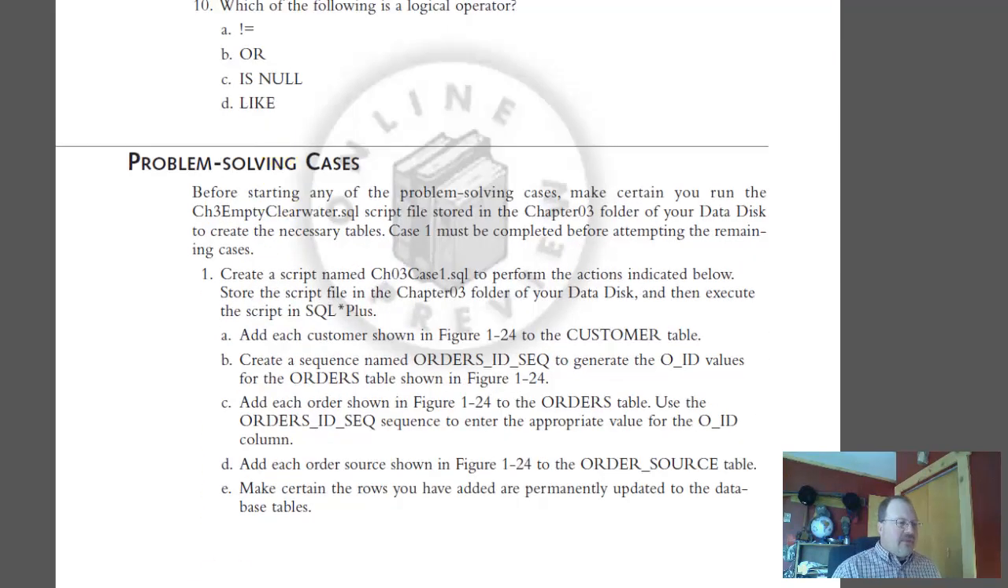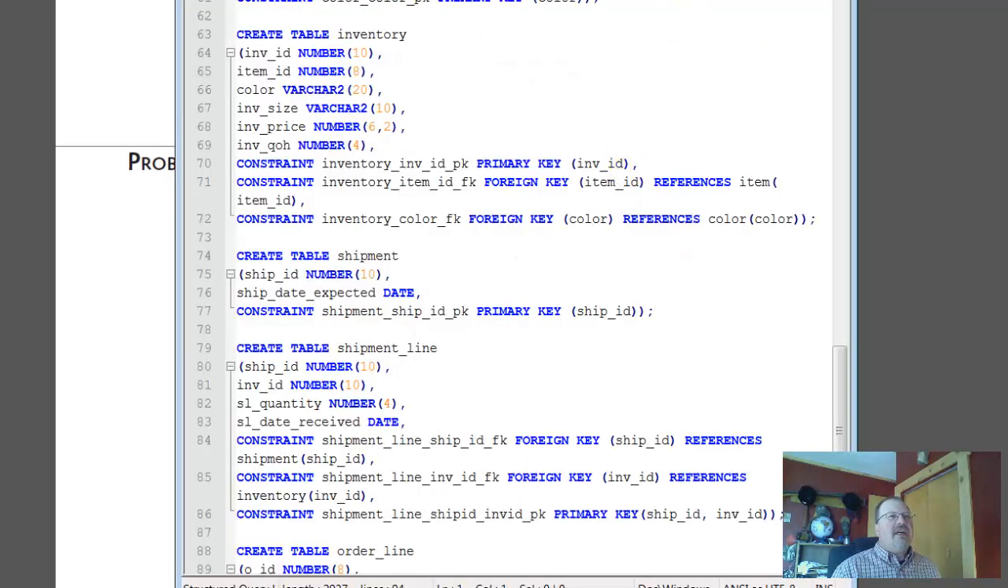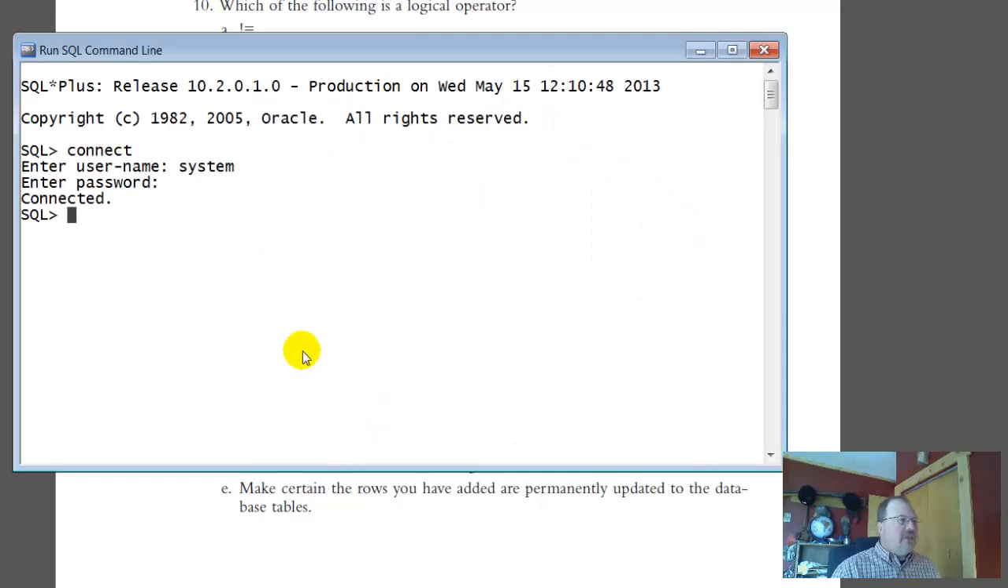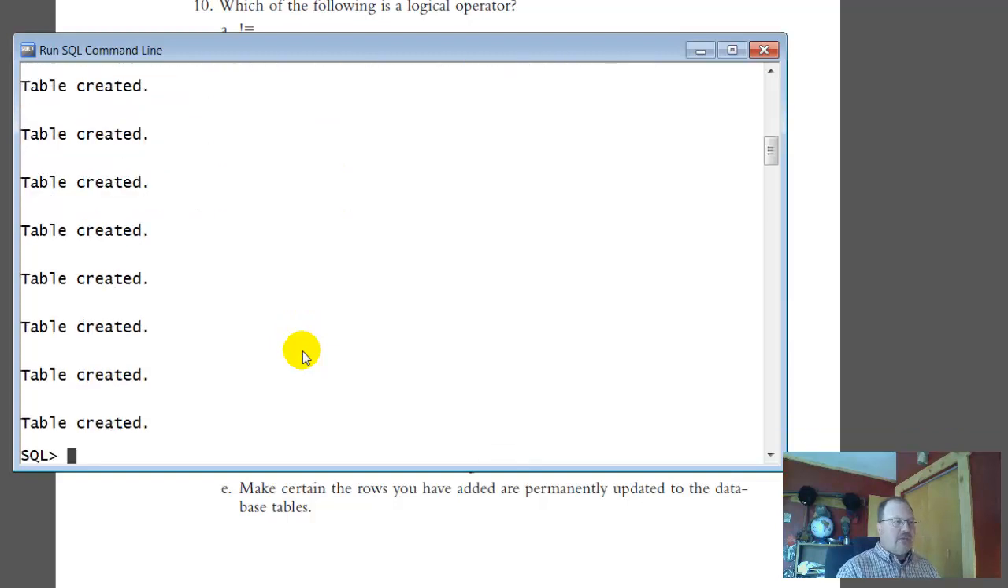And if we're going to be doing this, let's see. So not that one. I don't want that one. Okay, so remember, what you're going to have to do is go back and reload all those tables. Start C:\ chapter 3 empty Clearwater .SQL. Okay, drops the tables, recreates the tables.